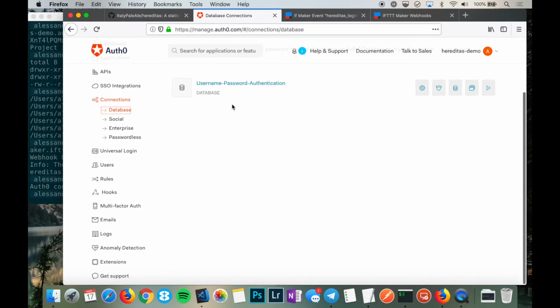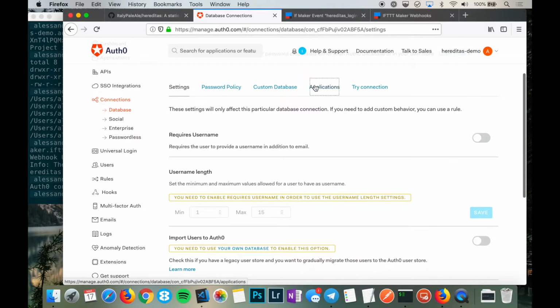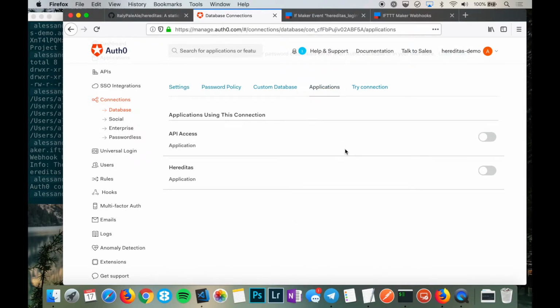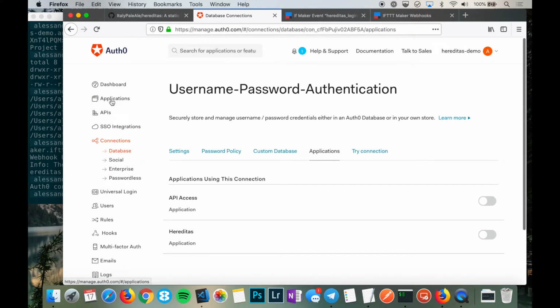Under database, Auth0 by default enables a username and password authentication database. This can be a bit confusing for our users, because if they can't get into the application, otherwise they see the option to create a new account. So you might want to disable that and turn it off for your Hereditas application. And this is the only thing that you need to do manually.